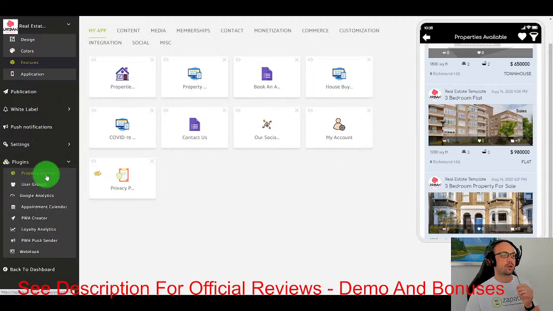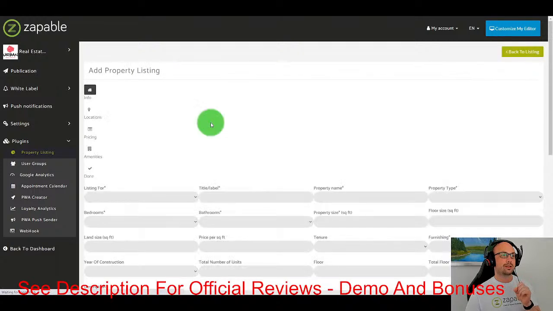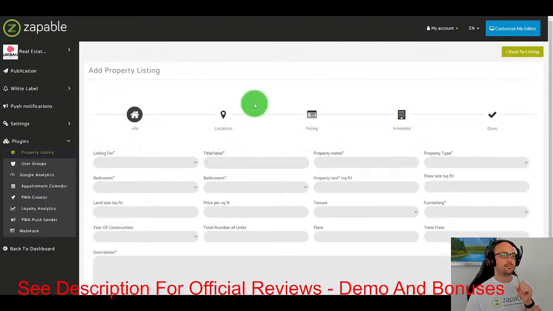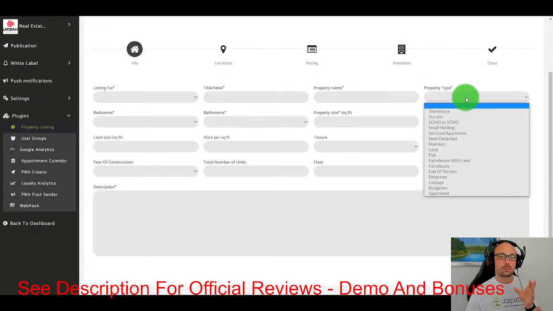So it's amazing, and you might be saying, okay, so how hard is it to add this into the app? Well, I'm going to show you how hard it is. You simply just need to go and create a new listing, put in the info, put in the location, the pricing, the amenities, and done. That's all you need to do. When I said this was point and click easy, I meant it. It really is point and click easy to do.